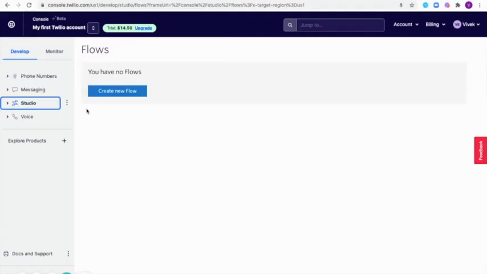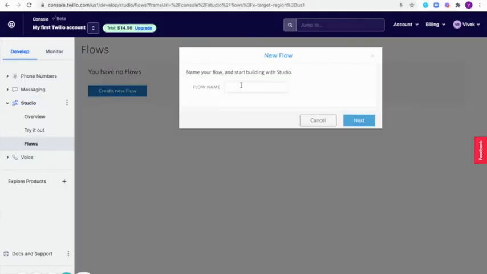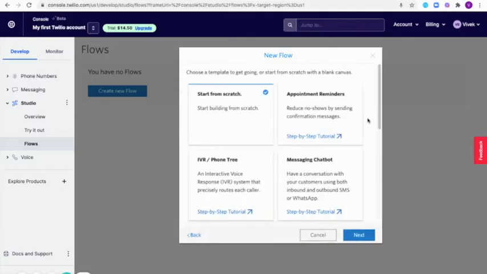In this video, I'll be showing you how to enable call forwarding inside Twilio. Once you've logged inside Twilio, you'll have to head over to the Studio tab here and click on Flows. And then click on Create New Flow. We'll have to give it a name. You can give it any name you wish to. Then click on Next.